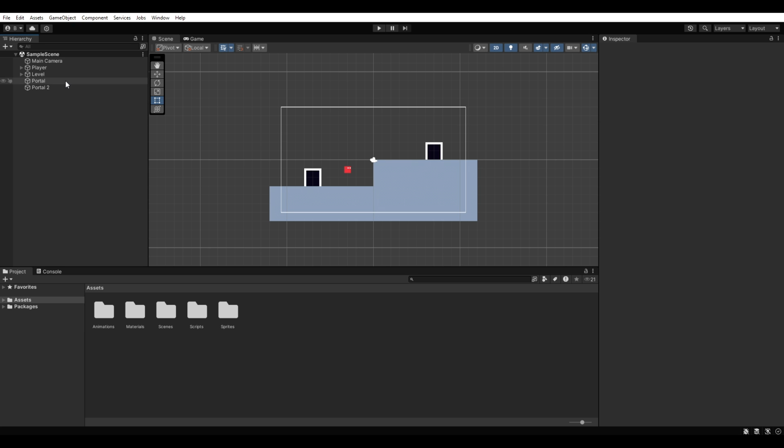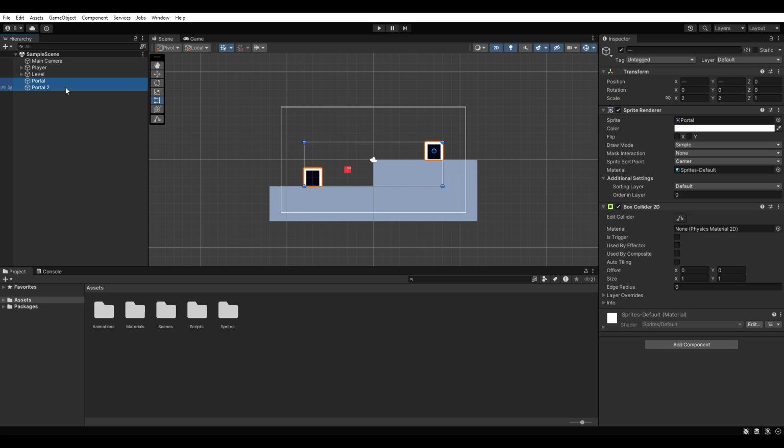Each portal is equipped with a sprite renderer and a box collider 2D component. We don't want the portals to behave like solid objects, so we convert their colliders into triggers. I also made the colliders a bit smaller to prevent game objects from being teleported as soon as they touch the edge of a portal, but this step is completely optional. Let's add a script to the portals and open it up.